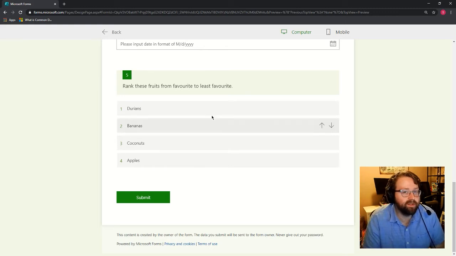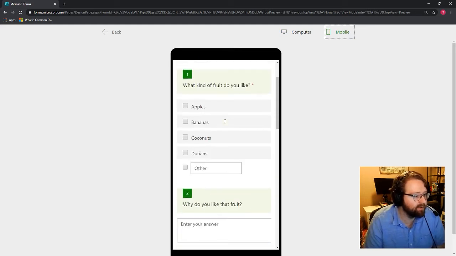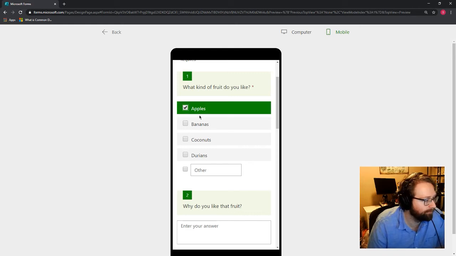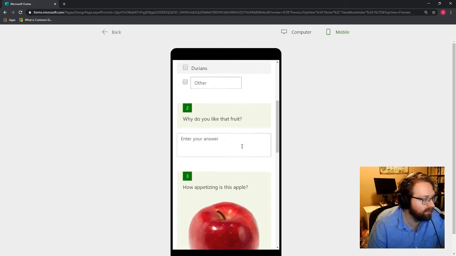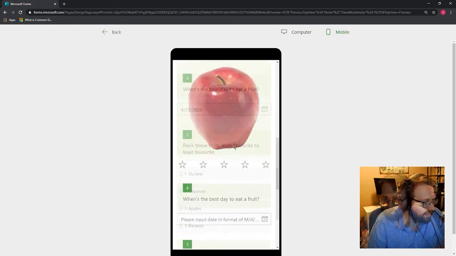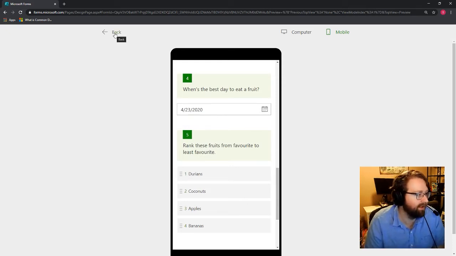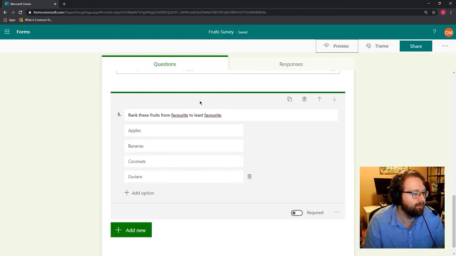You can preview this in computer or mobile view. To see mobile view, you just go to the top here and click mobile. And that's going to kind of do a simulation of a phone. And you can see what it's going to look like on a phone there, and how it'll be to fill in your questions. All right, so to go back to the editor, you just click on this back at the top left there. And now we're back in the editor.